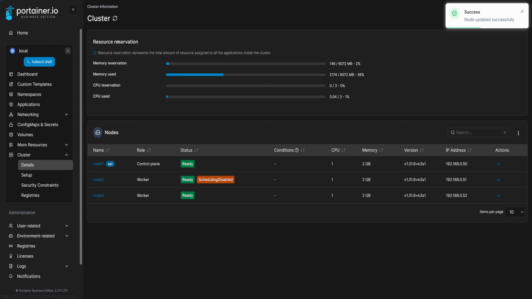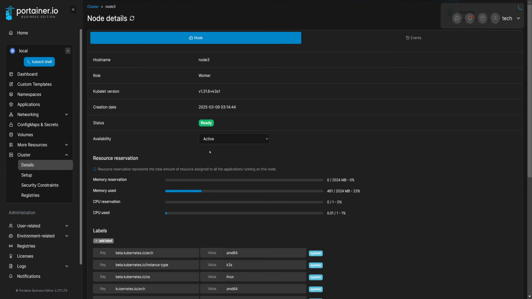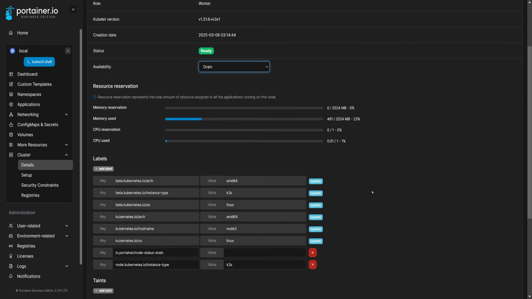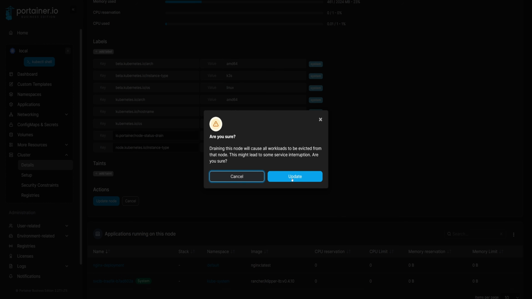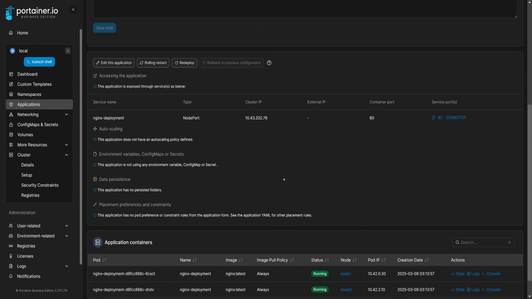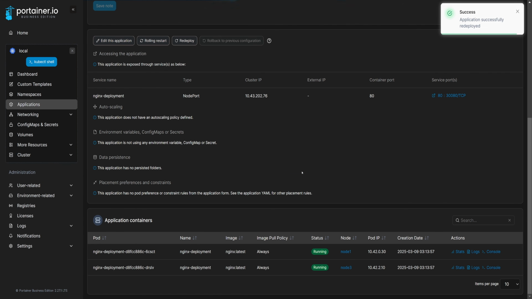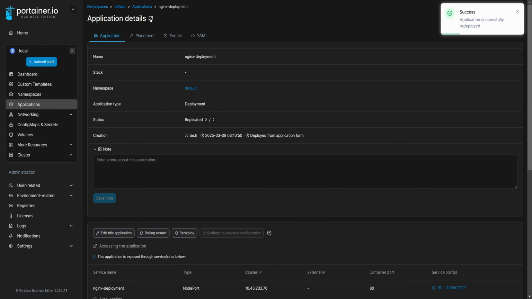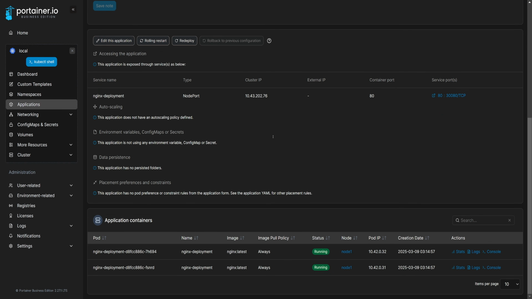Now let's go to Node 3 and set the availability to Drain. Then click on Update Node and confirm the action. Let's redeploy the application once again. Here, you can see both the pods are migrated to Node 1. This might not be very effective because if Node 1 goes down, the entire service will be affected.